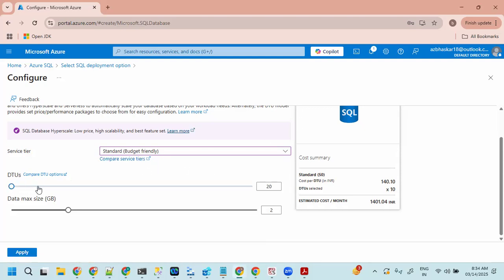If I increase this number of DTUs, you can see the cost is going to change. Just observe it. Now it is S1, and if I go for 50, then it is S2. I used to go up to S4 and S6. Now S3 has 100 DTUs, and S4 has 200 DTUs. See here, the cost is changed. And if I go for 400, that is S6. I went up to S6 for testing and development.